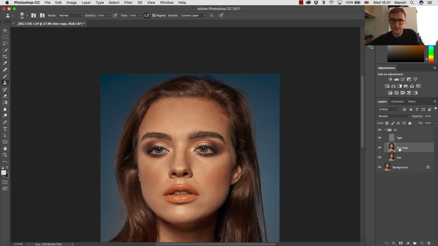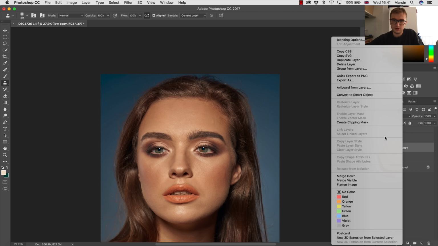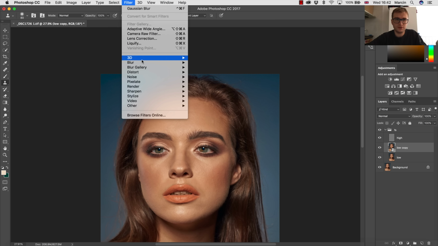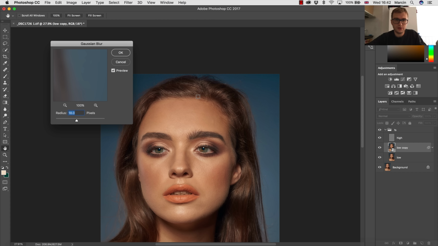I'll duplicate the low layer, and once it's duplicated, I press Control and hit on this, and I will convert this to a smart object. I'm converting this to a smart object because thanks to this, I will have full control of the blur adjustments I'm going to apply to this layer. So if the blur is too strong, I can change it anytime. So once I have this smart object, I'm going to Filter, Blur, and Gaussian Blur.